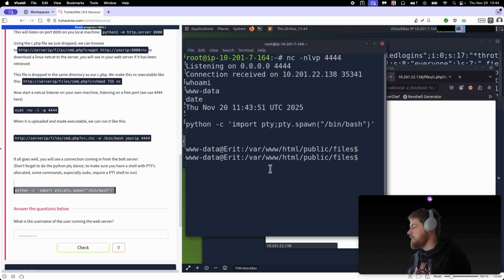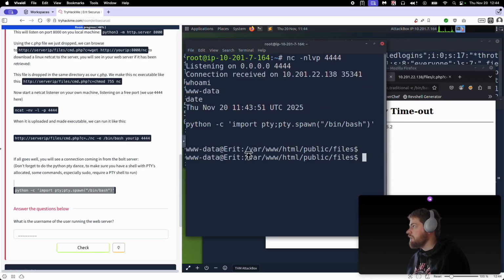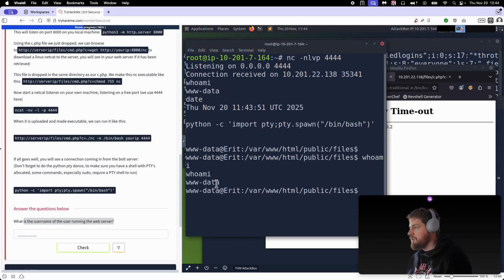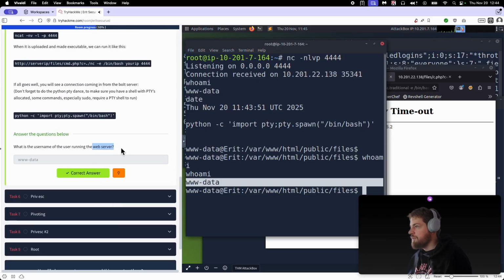But this is not our Linux shell. This is the Linux shell in the target computer, right? We are www-data here. And on our attack box, we are the user root. And you'll see this is the attack box IP. But here we are in the target computer. We are www-data. And then we are in this folder, /var/www and so on. So they ask us what username is running on the server. If we do the command whoami, you'll see we are the user www-data.